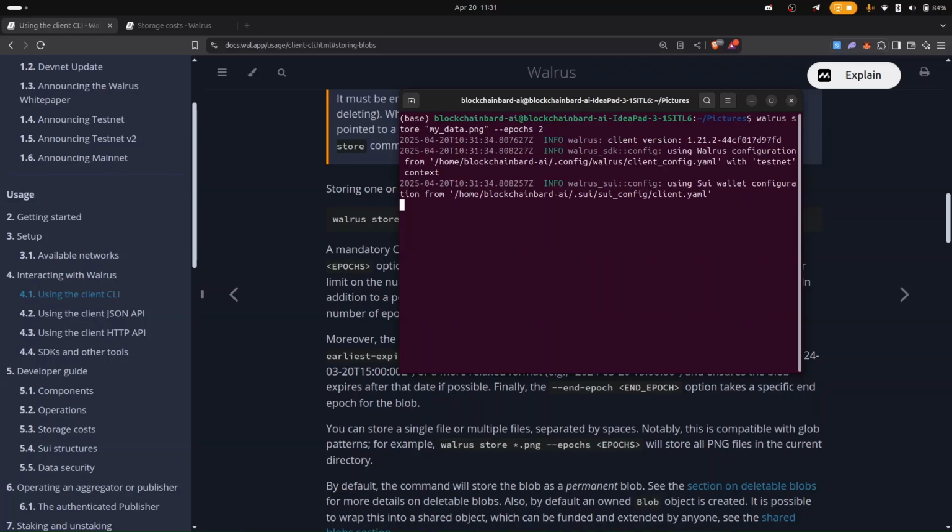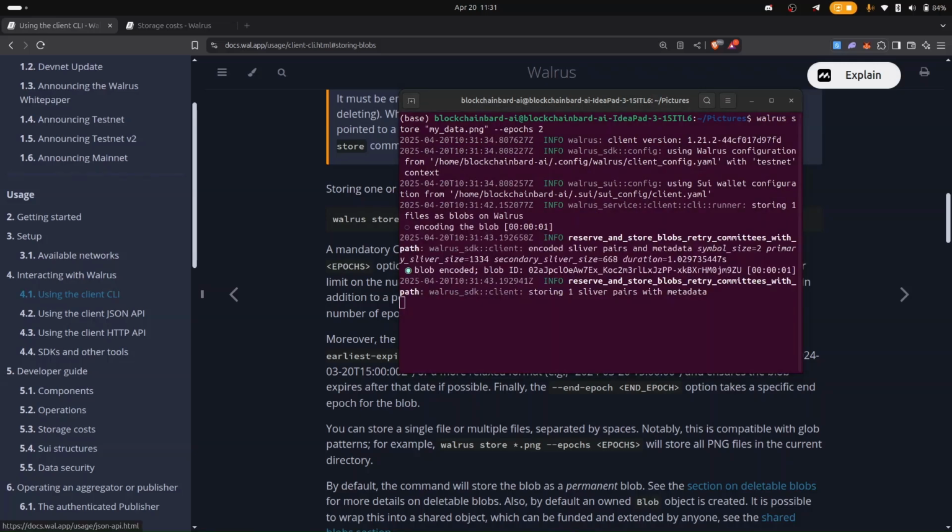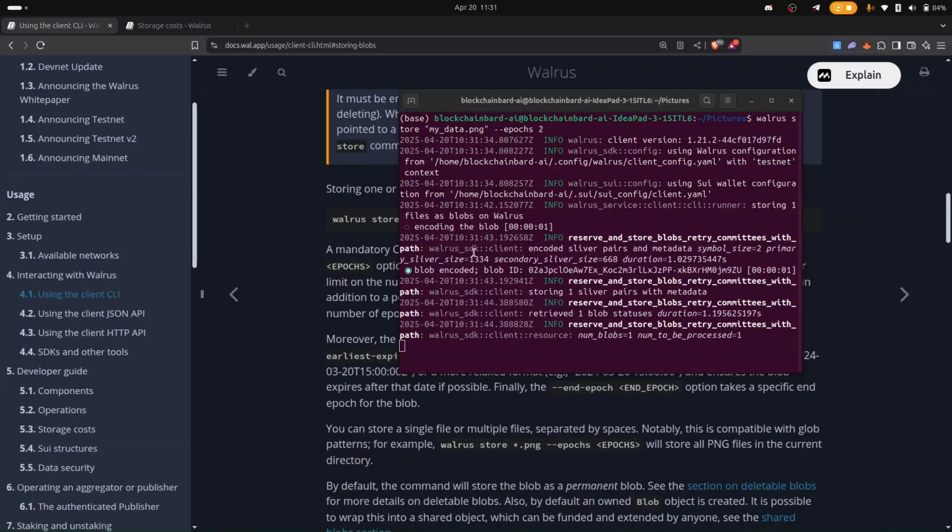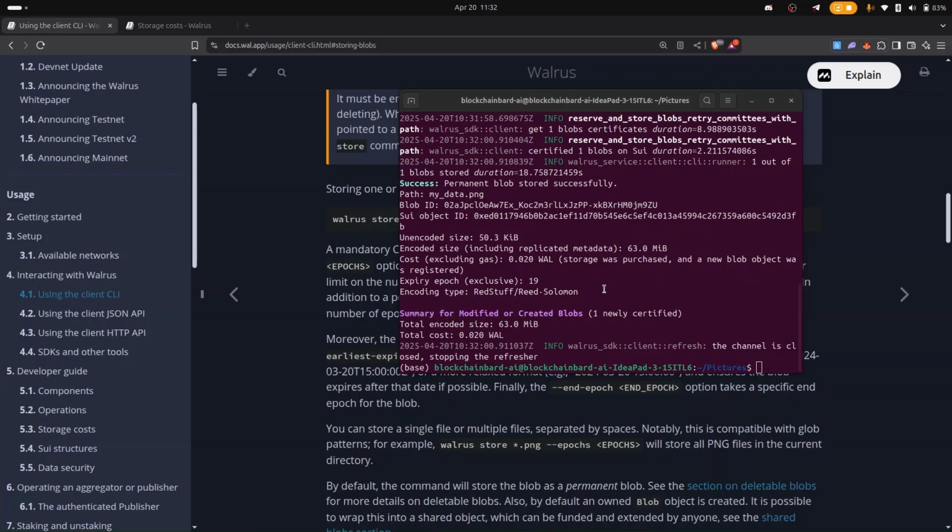So if I run this command, you can see our file is saving to Walrus. Now our file has been successfully saved to Walrus and it cost us 0.021 to save that data on Walrus. If you come here, this is the blob ID. Every file saved on Walrus has a blob ID, just like a file ID, but on Walrus it's called a blob ID. And this is the Sui object ID for that file.